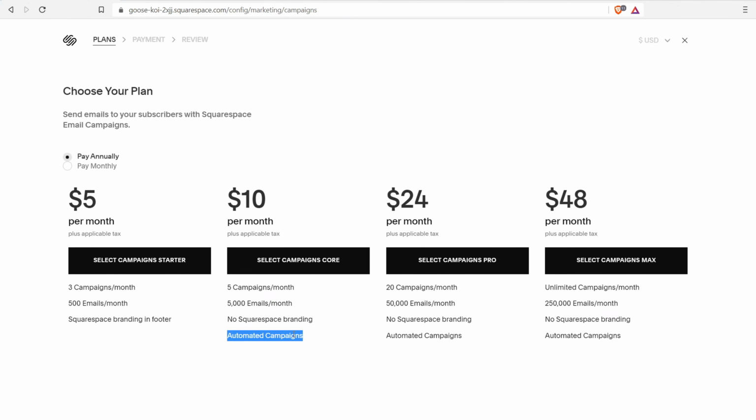So automated campaigns are not the same as like sending out 5 campaigns a month. This means like people subscribe to your list and they get this email automatically, then this email automatically, then this email automatically. That's not the same as like a broadcast email, which is what this is right here.